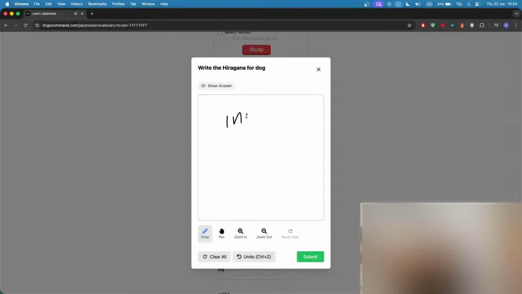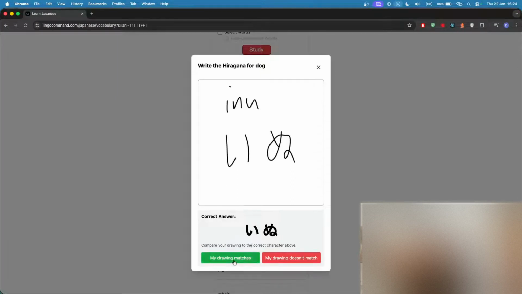Dog is inu. And so i is this, and then nu. What is nu again in this? I think it's 1, 2, 3. So this is 2 strokes. That's the first, that's the second. Let's take a look. Yeah, that's another match. Great.